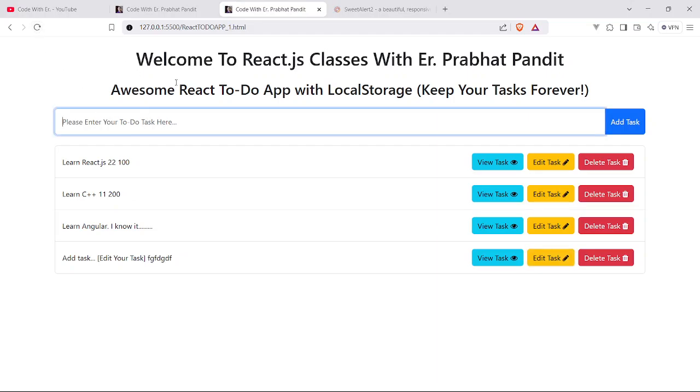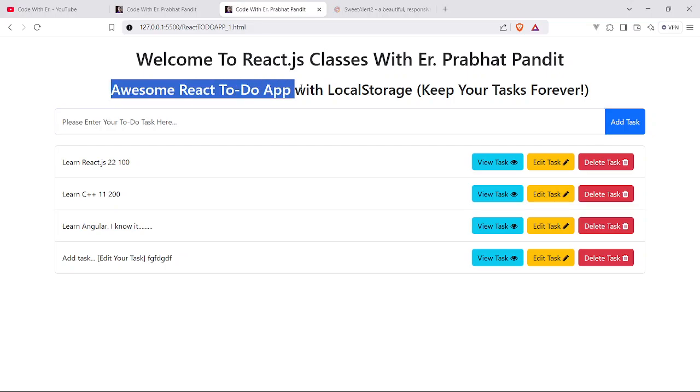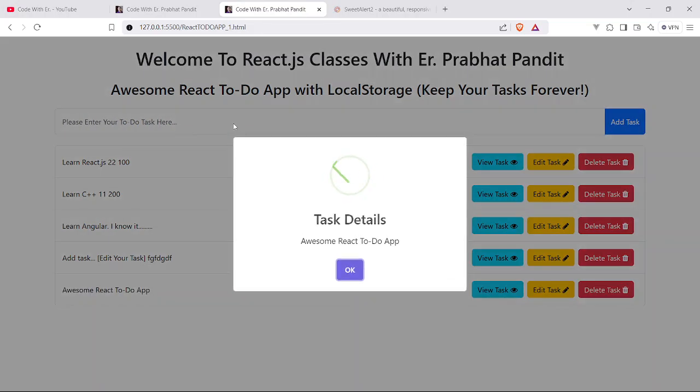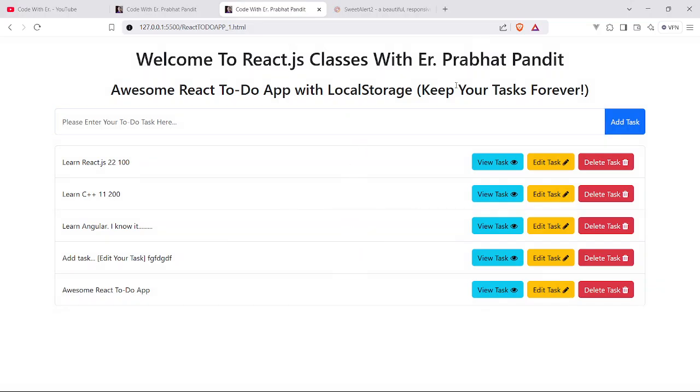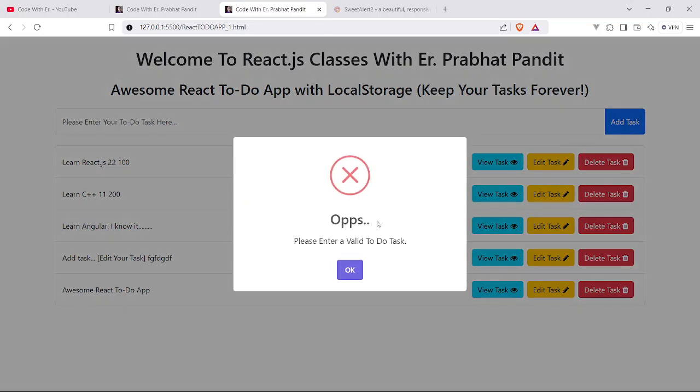We can add the task. Let me copy this React to-do app and paste it here. Hit enter. Task added, awesome. Click ok. We can't fill in an empty or blank text. Add task, you can see, oops, please enter a value to-do task.